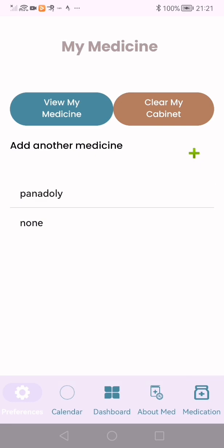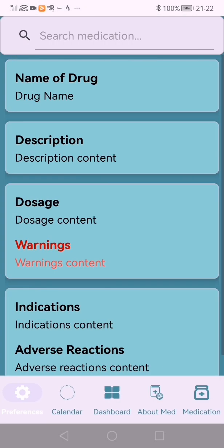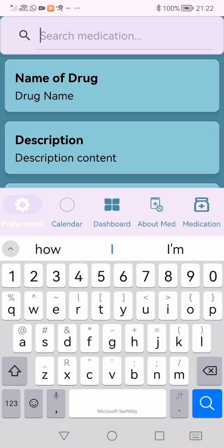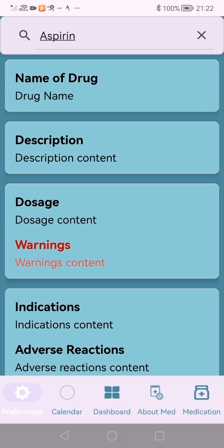Now we will go back to the dashboard. Here is the recent medication that was entered by the user, aspirin. If the user wants to know more about the medication, the user can do so by clicking on the button, get to know more about your medication. In this button, the user can enter the name of the medication, as aspirin has been the one selected, and click on search.